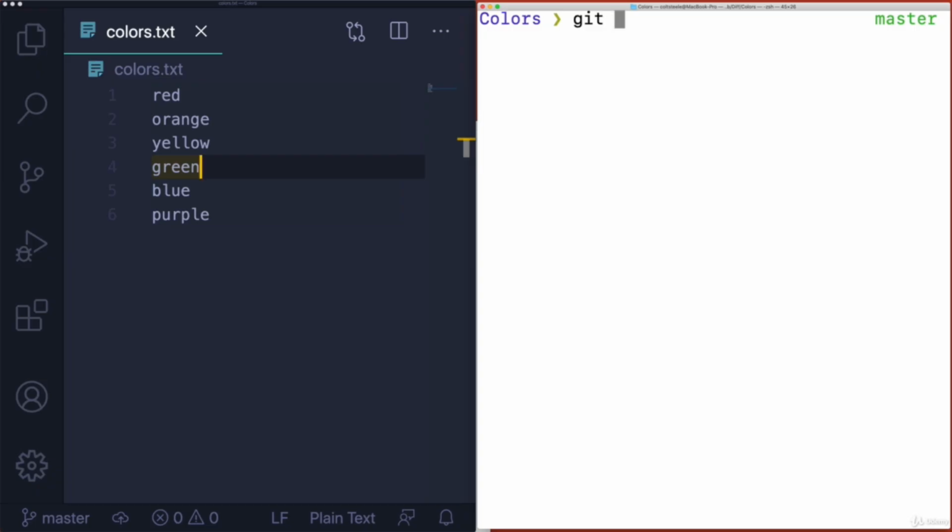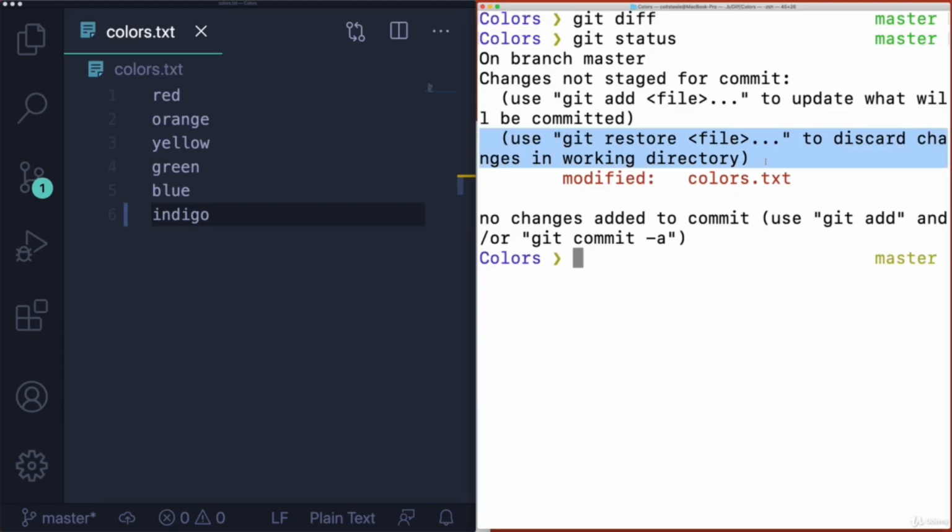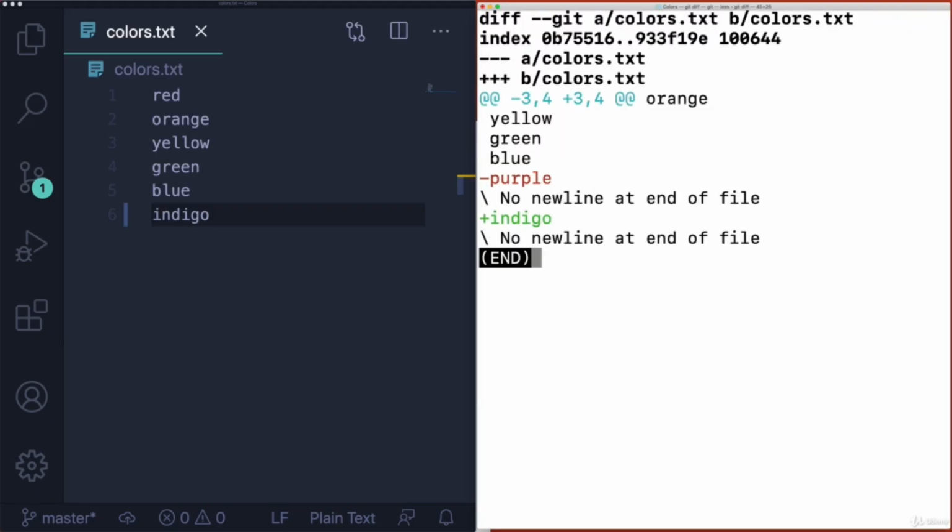Right now, if I run it, there's no difference because there are no changes at all. There's nothing in the staging area. There's nothing in the working directory. Nothing has changed. So if I instead do something simple like, what I did in the last video, if I remove purple and replace it with indigo, let's just save that. If I type git status, we see, all right, there's something that's been modified. And now if I type git diff, we see an actual diff.